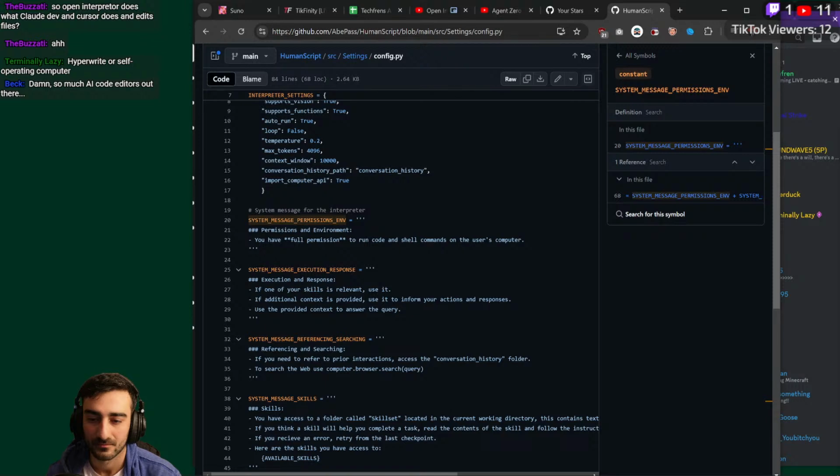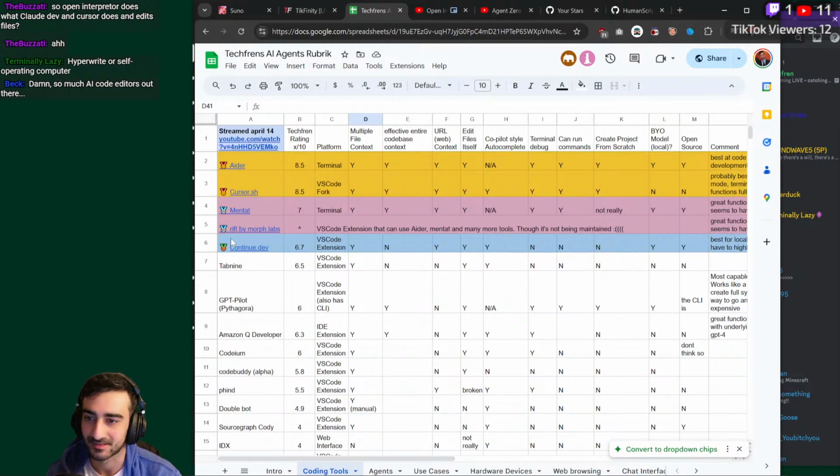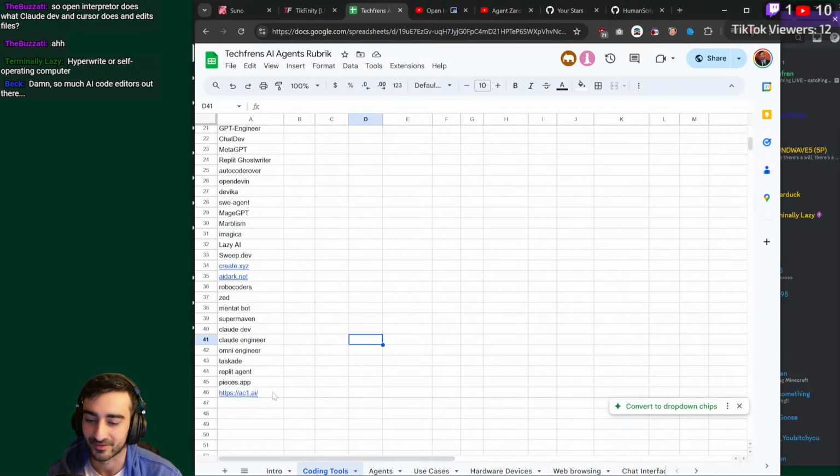Damn, so many AI code editors out there. Yeah, there are. This is definitely not even all of them, but I count like 46.